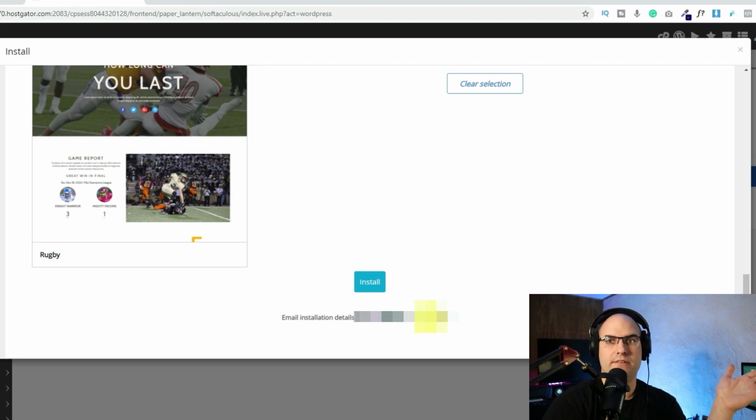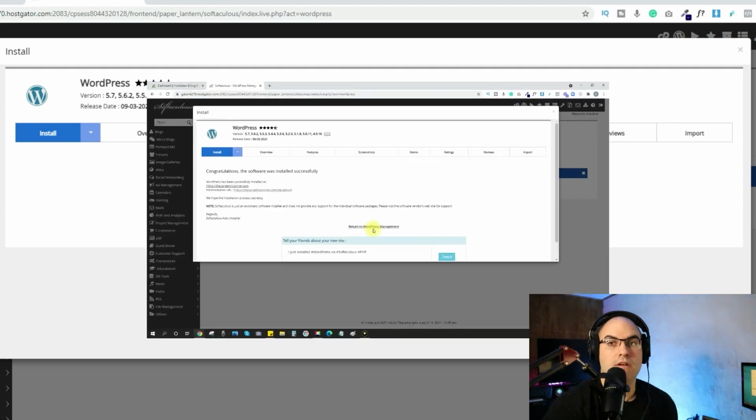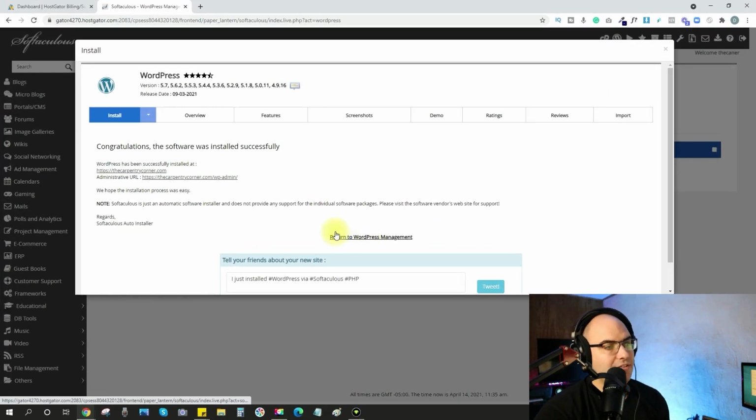I always email a set just in case I need to get a professional involved. The instructions are there, and I just go here and click install. And now we just let the software do its work. After everything's installed, you should see this screen here.